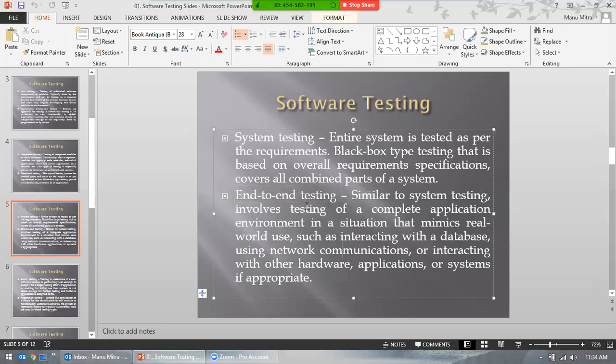So it means testing of the complete application in the environment. It also includes regression testing and everything.